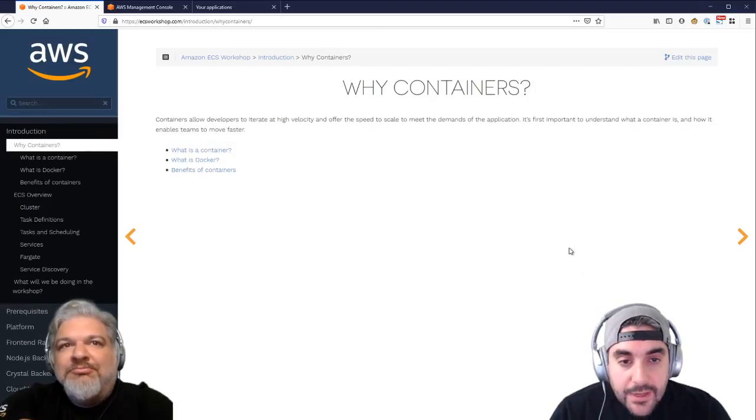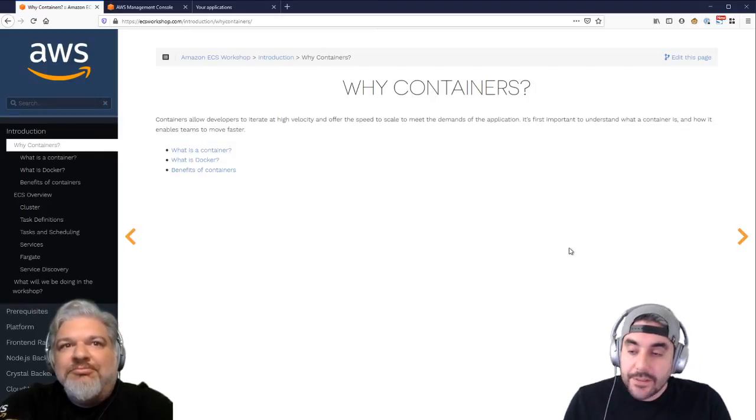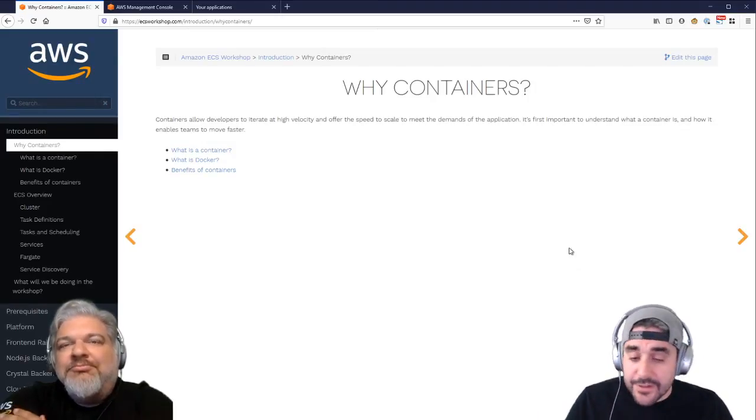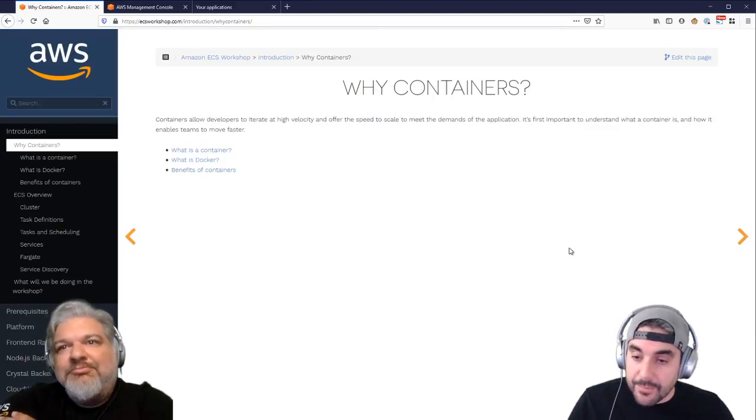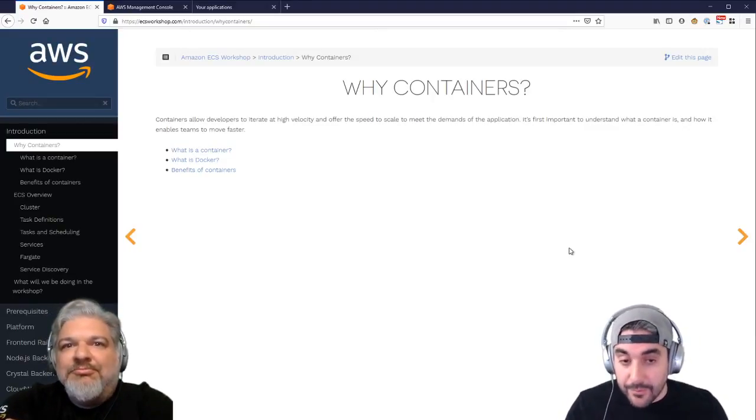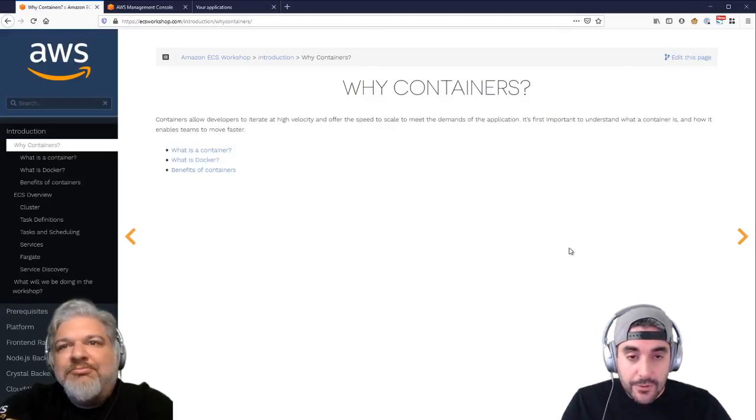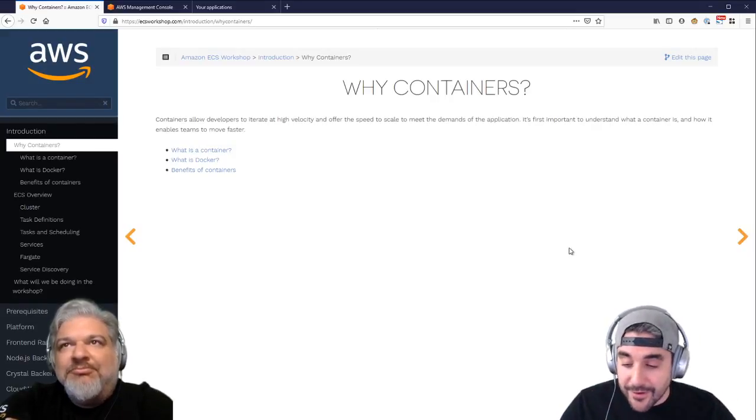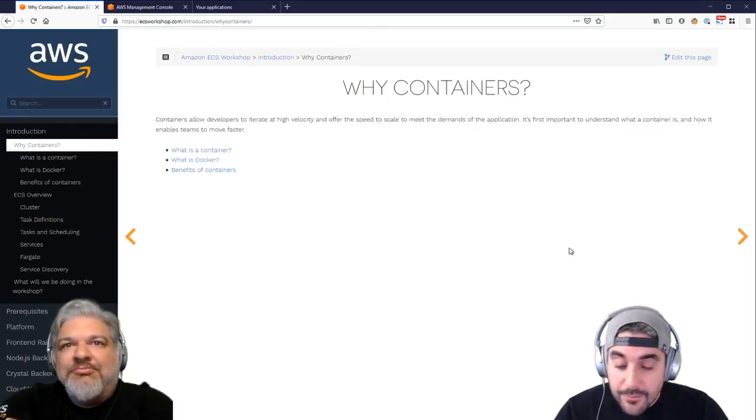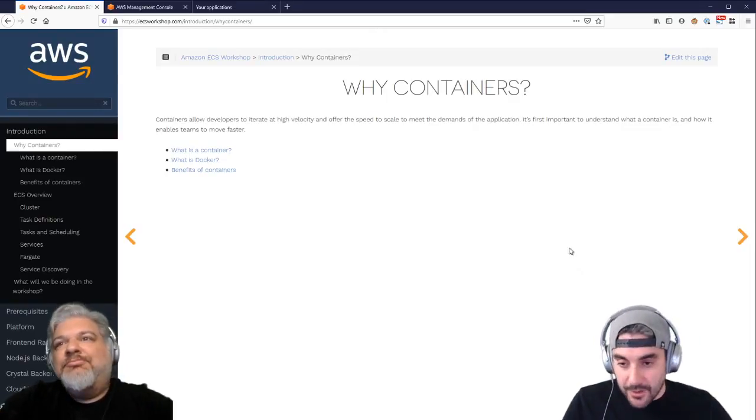So containers, in the old world, prior to containers, now containers have been around a long time, but they've really become prevalent just over the past few years. And previous to using containers, we used either virtual machines or even bare metal servers. You spin up a server, you're going to deploy your applications to that server. Oftentimes, you may even have multiple applications running on that server.